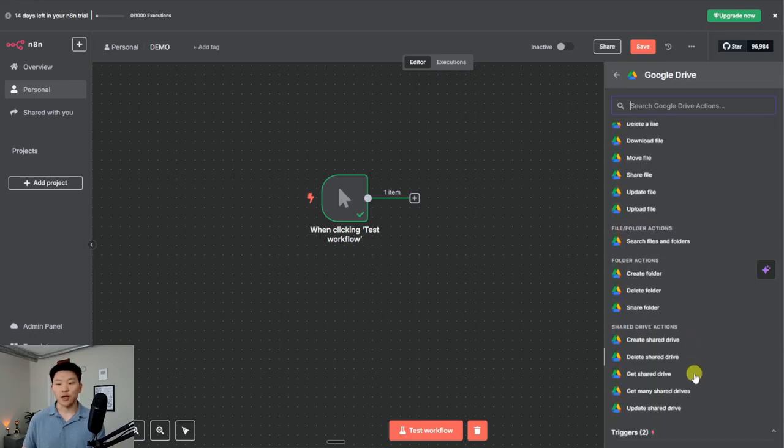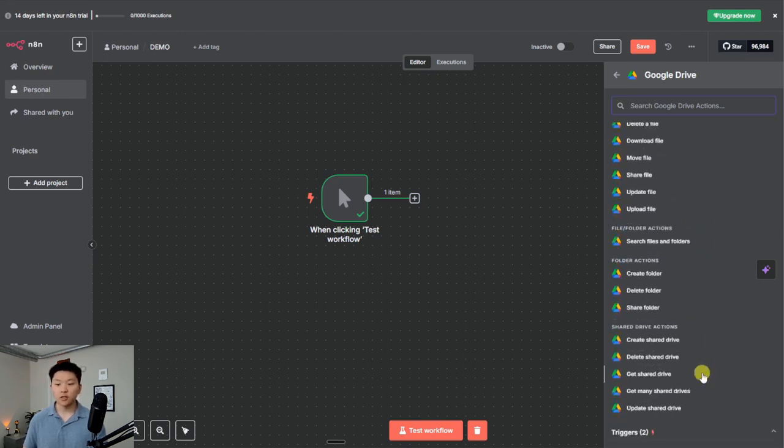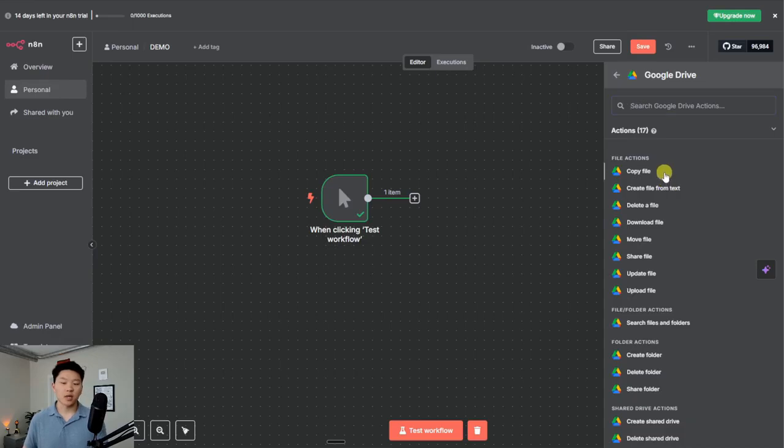Now that I've clicked into Google Drive, there's tons of different actions that we can take, and they're all very intuitive. You know, do you want to copy a file? Do you want to share a file? Do you want to create a shared drive? It's all very natural language. And let's say, for example, I want to copy a file.